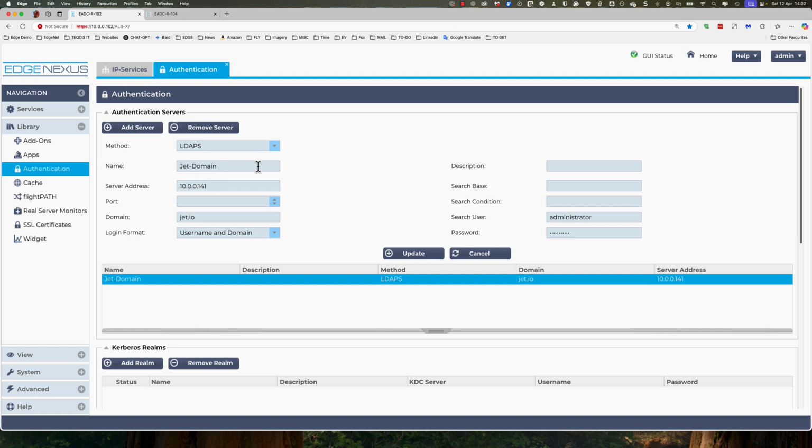So we have our name for the authentication server, its server IP address, its domain name, which is jet.io, and the login format, which can be username only, username and domain, or just blank. We also have search-based conditions and search conditions here, together with a search user, in our case administrator, and its password. Once you click update, the authentication server is added to the section below.